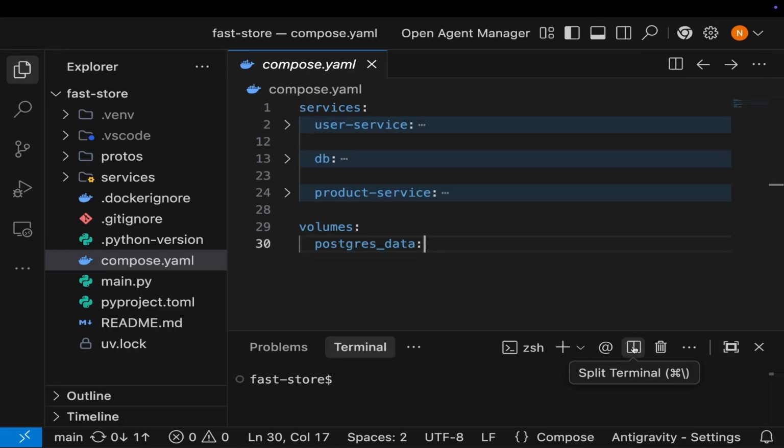So in this episode, we are going to solve this challenge by introducing an API gateway using a tool called Traefik. It will act as a single entry point for our entire backend, routing traffic automatically based on the URL path. So let's lock down our system.